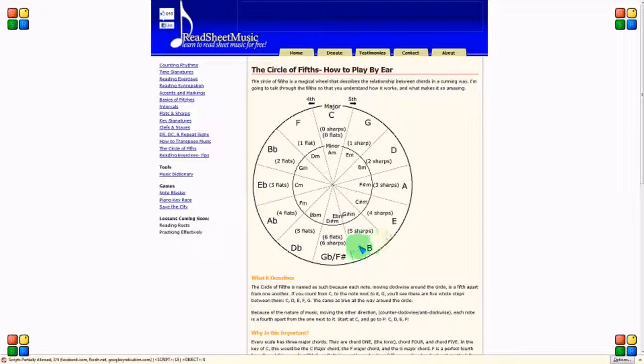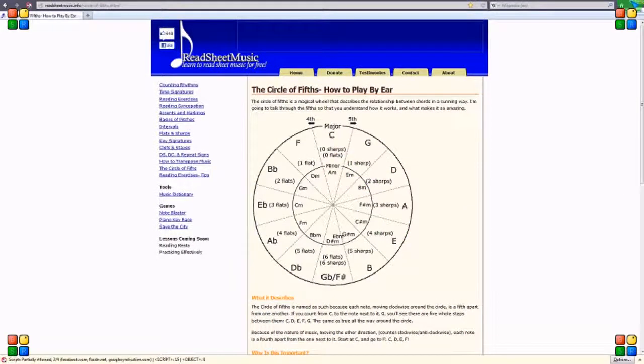So if I'm going to go with B major, that means F sharp or B or G flat, E major, C sharp minor, G sharp minor, D sharp minor. All these chords will work with B major. You could do A and so on and so forth, all right? So again, I'm going to start with A minor. Now, hopefully that makes sense.